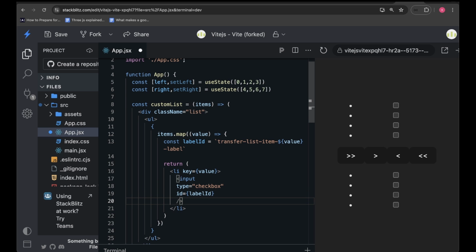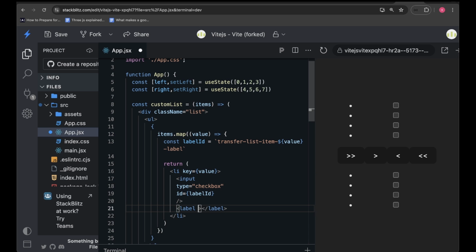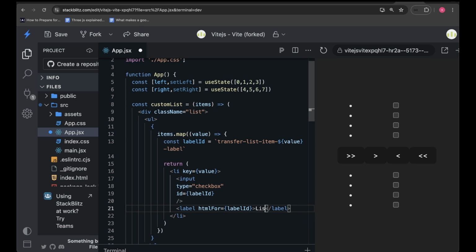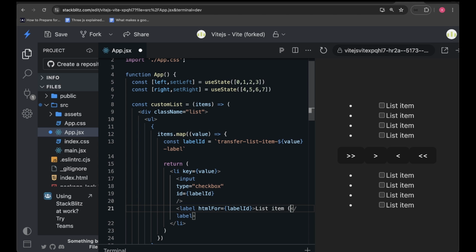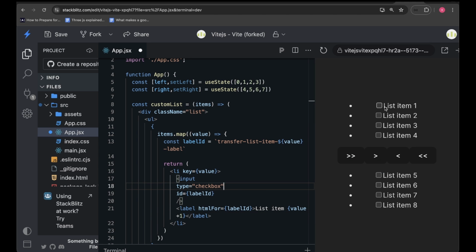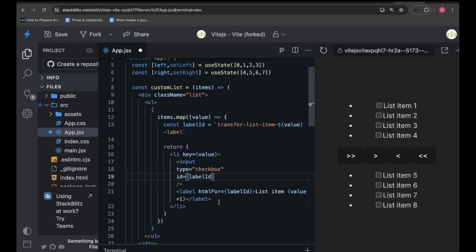Alright, then after this input, I'll create a label tag. So label, this label will have an htmlFor that is used to define the content within the label, or basically to make things more accessible. So it will have labelId. Then here I'll write list item, and this should be value plus 1. Alright, so you get list item 1, 2, 3, 4, 5, 6, 7, 8. We still have some more styling to do, which we'll do pretty soon, don't worry about it. Then after this, I can say that we are pretty much done rendering the HTML part.